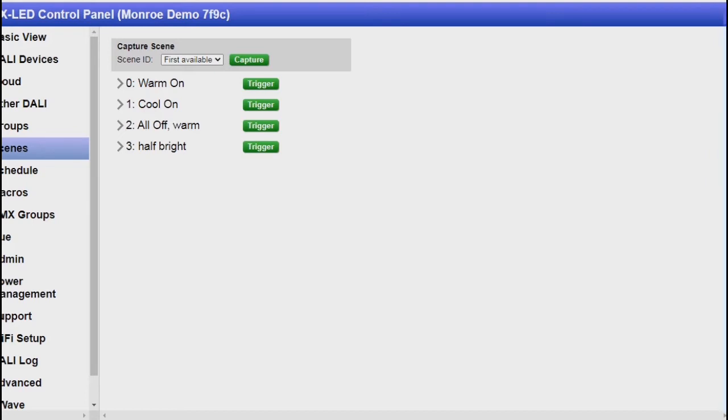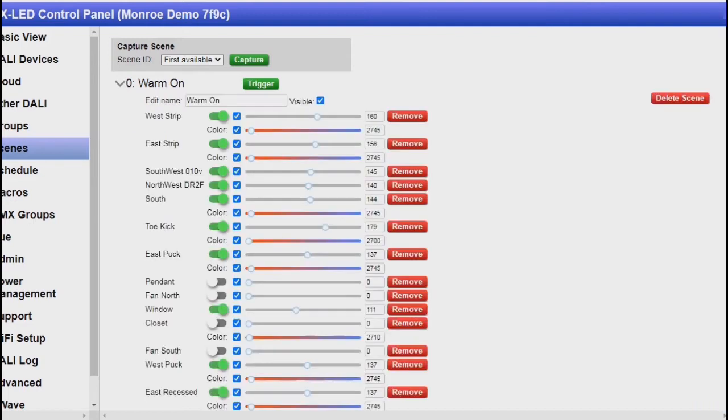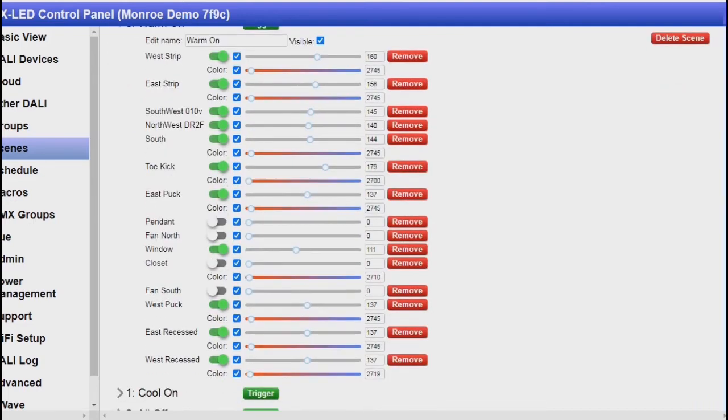Scene 1 is setting them to a cool temperature and bright. And scene 2 is turning them all off. And scene 3 is setting them to half bright.